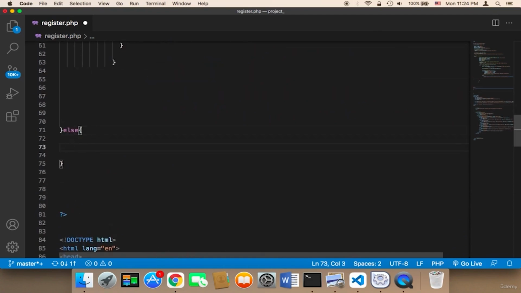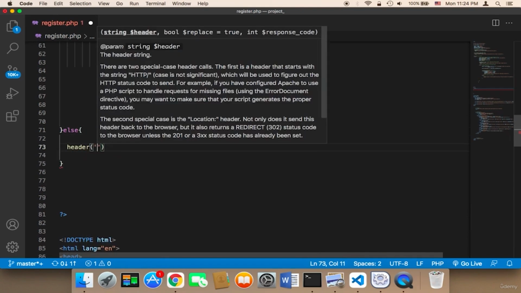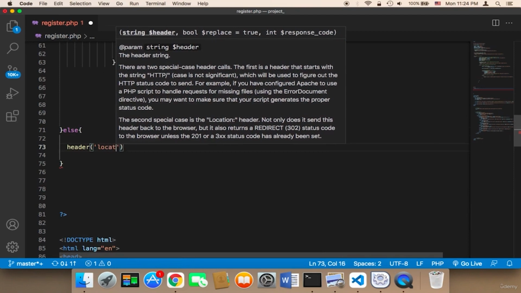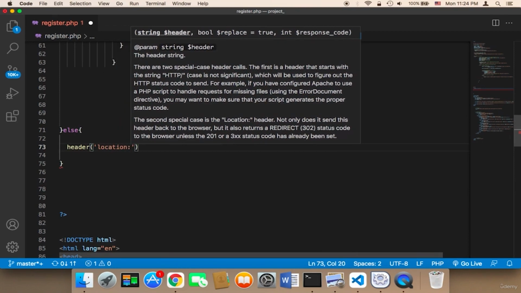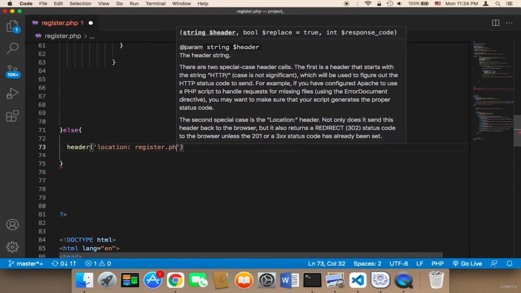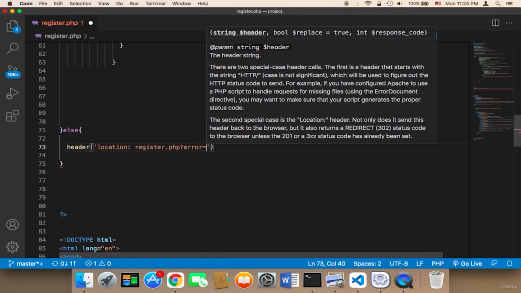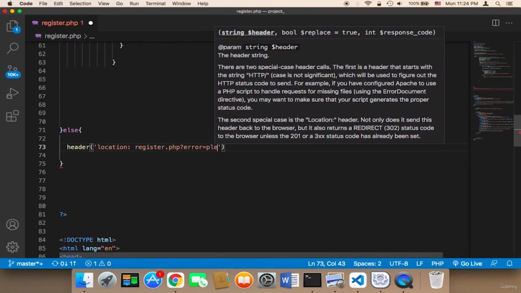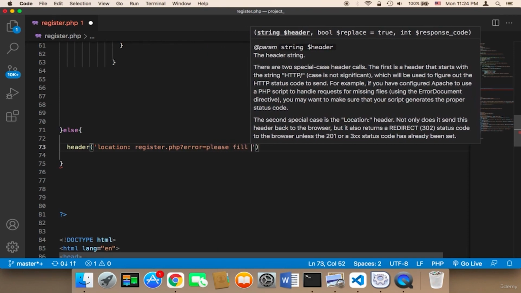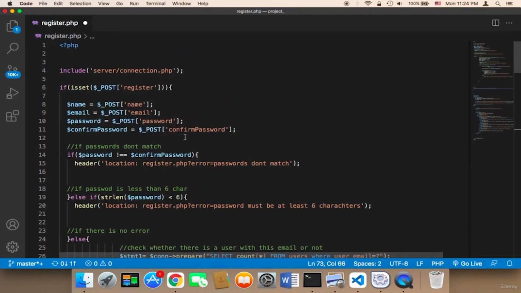Else here you can display any error. You can say, for example, header and then location register.php and then error, and then you can say here please fill in the form. The error, possibly at this point, is that the post is not set.